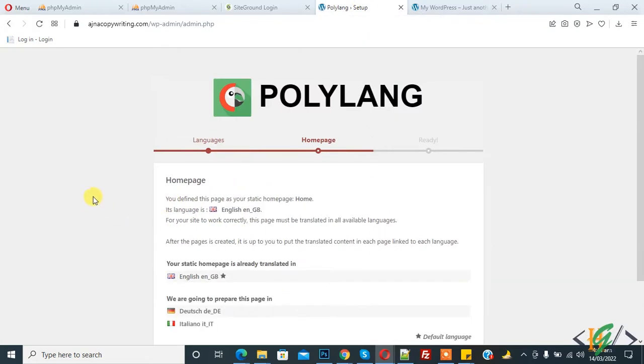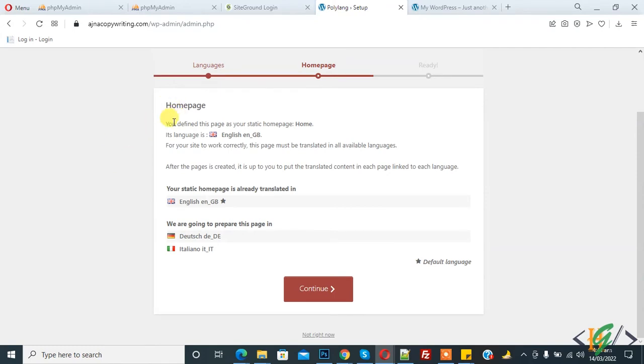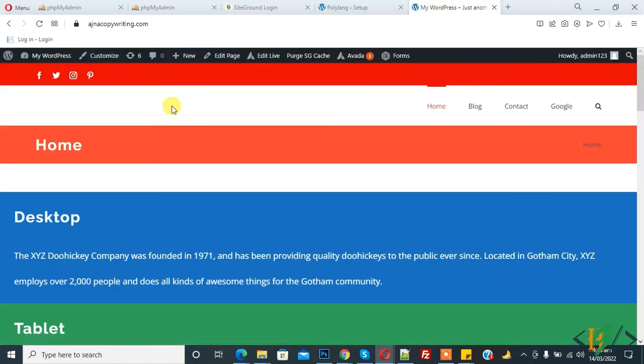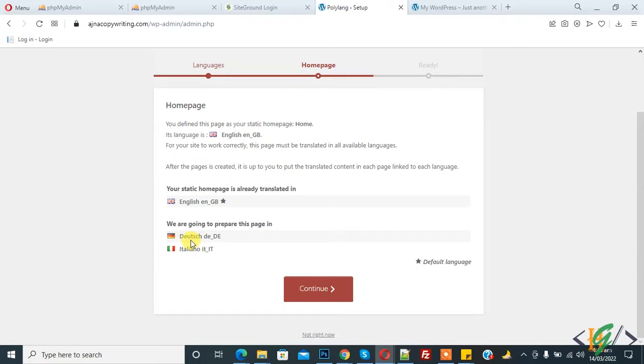And now this is the home page. You define this page as your static home page. Yes. And for your site to work correctly, this page must be translated into all available languages. So when I click on it, it converts our home page into Dutch and Italian. Click on continue. Here you see a star icon. Star means default. So English is our default language. We are going to prepare this page in Dutch and Italian. So click on continue.